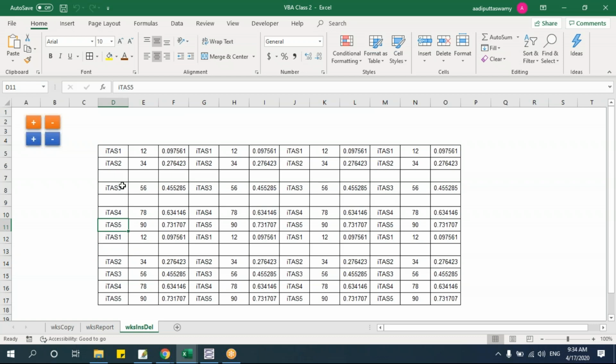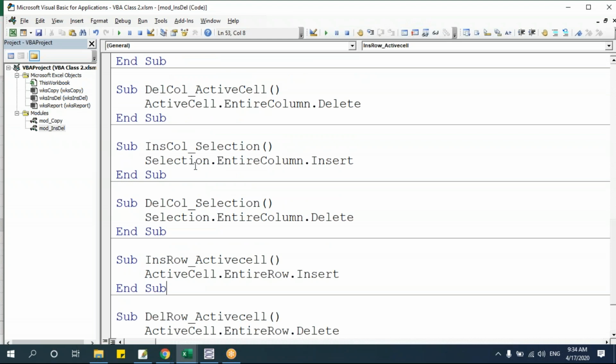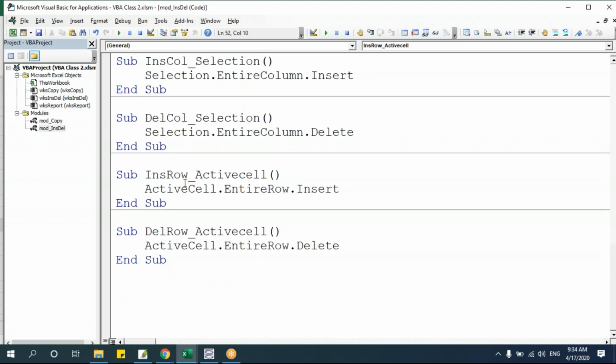Okay, let me repeat again. What I was telling is, I was trying to write the same macro that we wrote for insert and delete column. Same thing we are doing for rows. So this is for active cell. Active cell means whatever cell I'm selecting, I'm trying to insert the row.